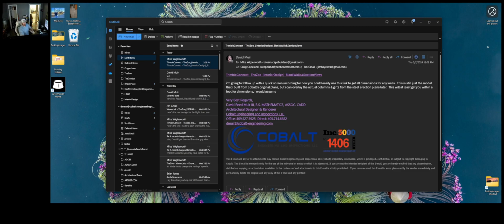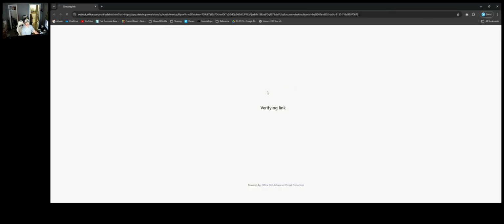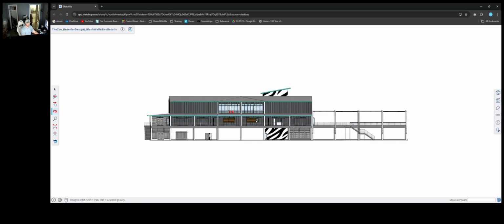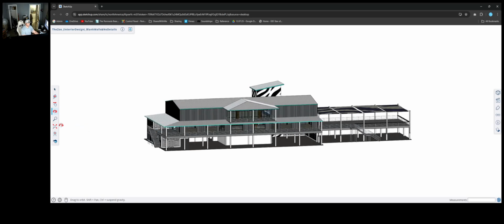Hey guys, I just wanted to do a quick screen recording for how to click through the buttons on this link. If this can be an application that you guys can get comfortable with, then you could get all the dimensions for any location. It starts off with this orbit tool.